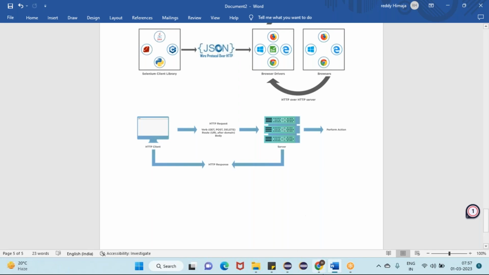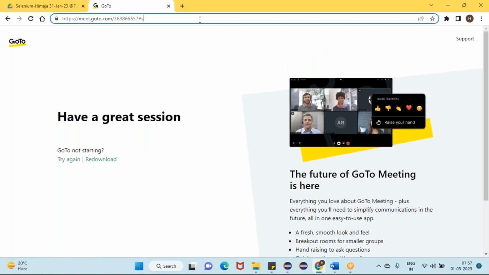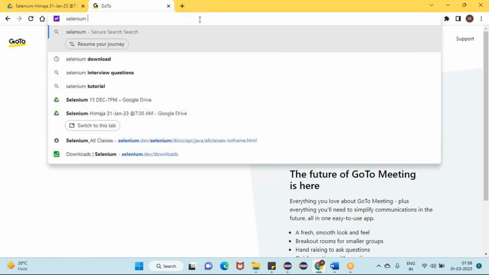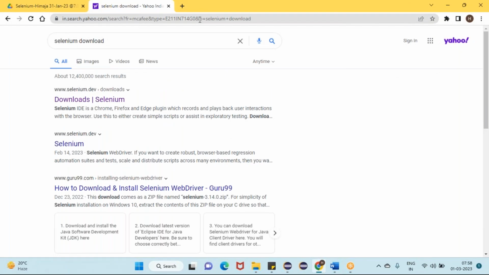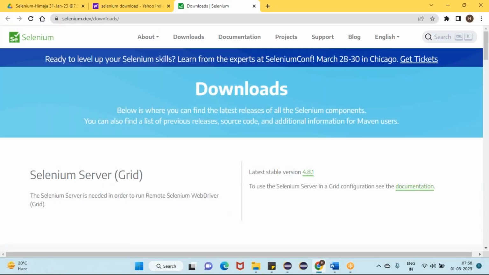So now we are going to download Selenium. How to download Selenium? Just go to Chrome and type Selenium download. Just type Selenium download and click on the first link, guys. It is selenium.dev, the official website of Selenium.